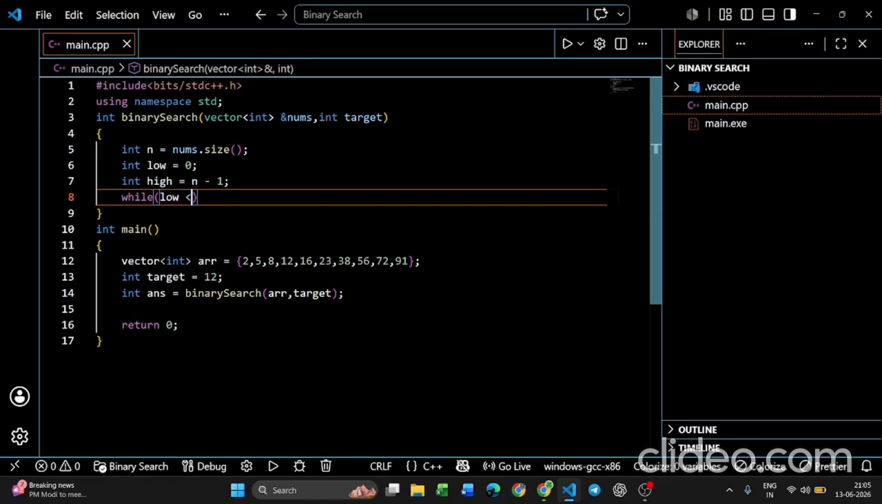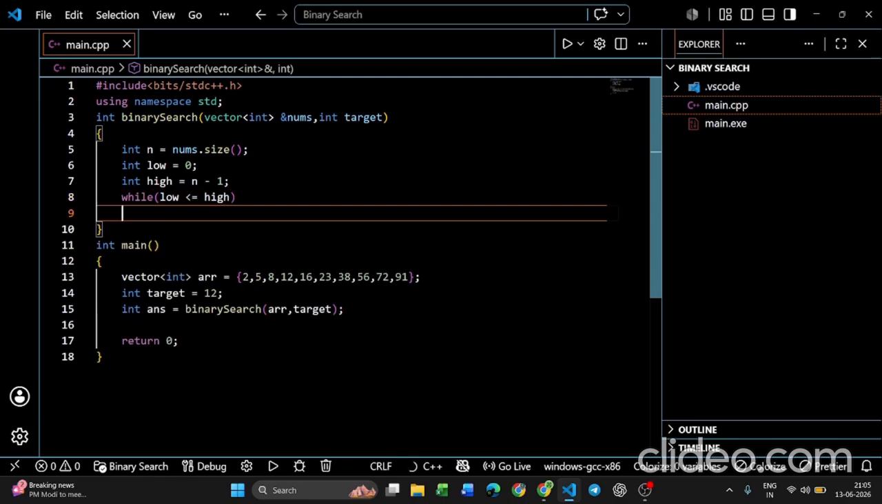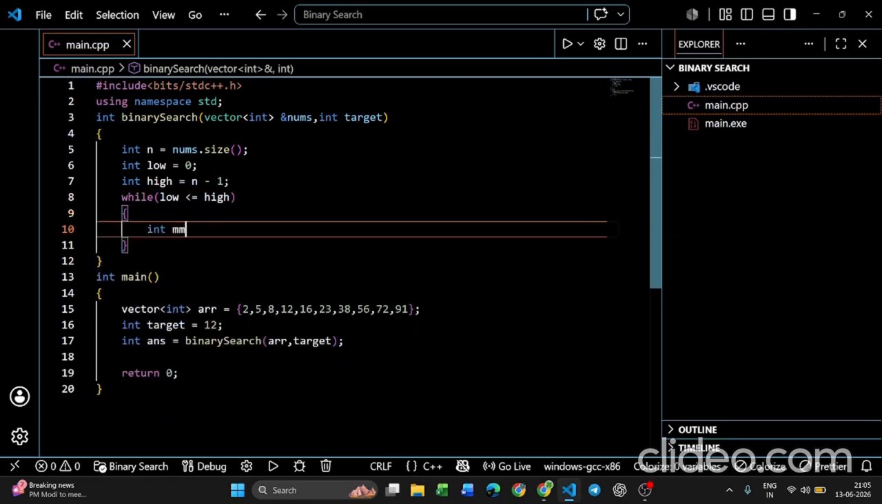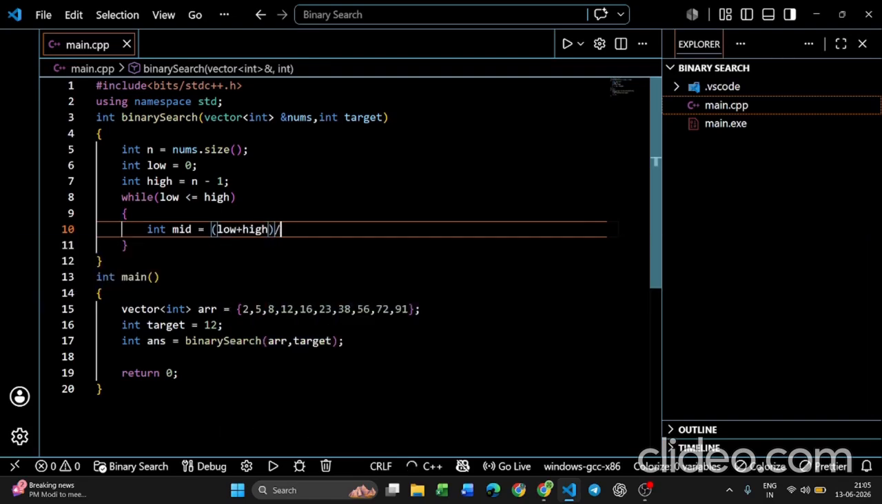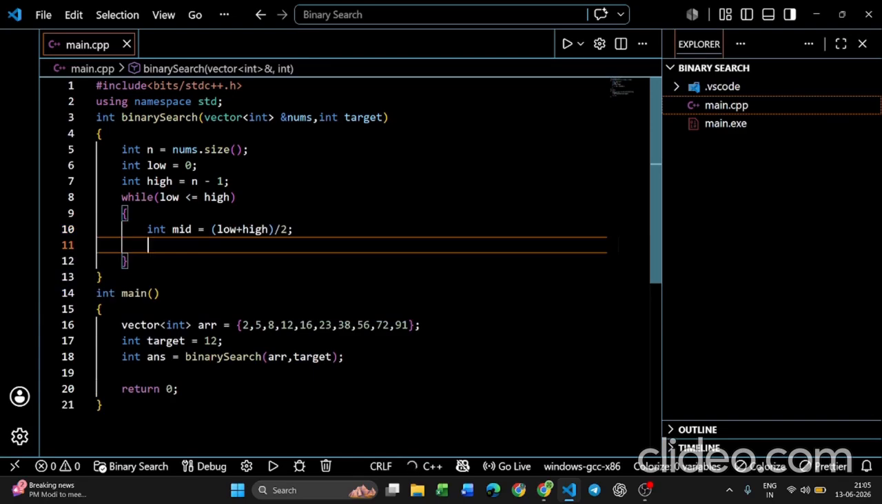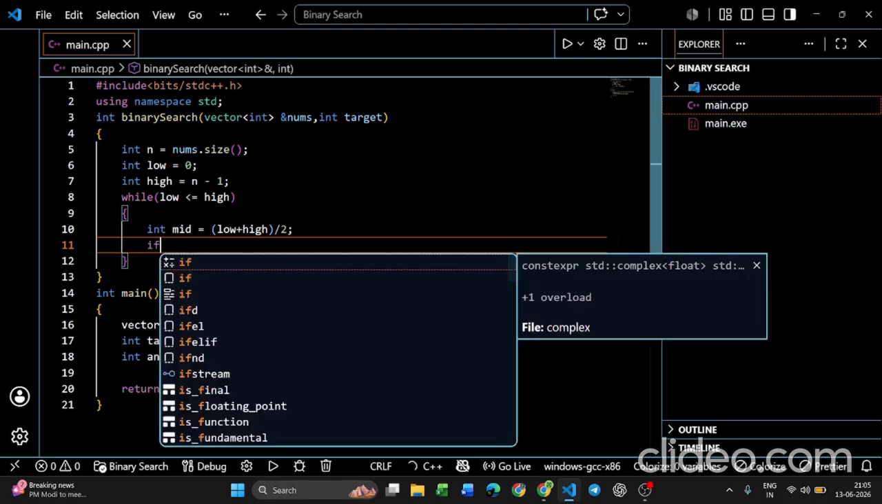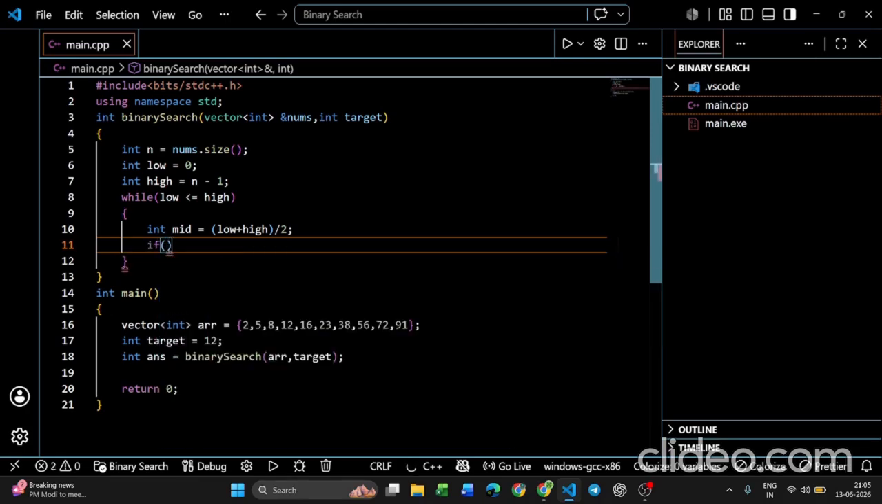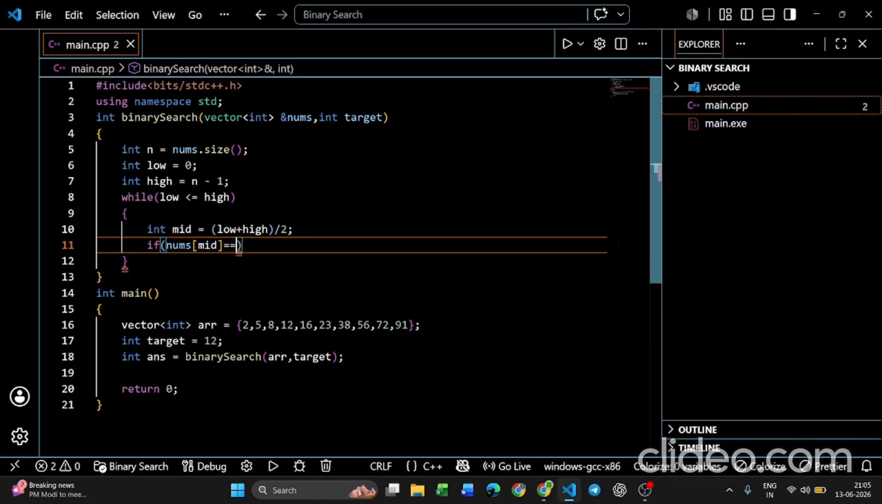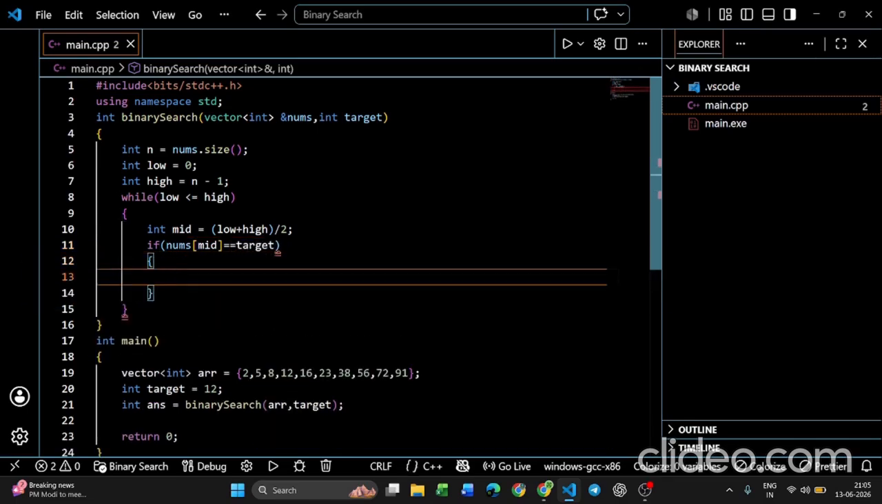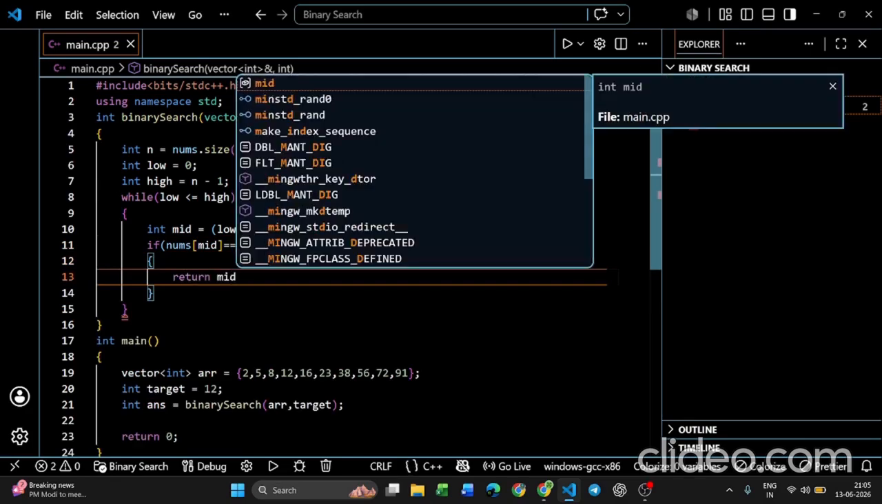Now we will take a while loop such that the low does not cross the high, and in this while loop we are going to calculate the middle element, which would be (low + high) divided by 2. Now there are three cases which should be handled when we calculate the middle element. First is when the middle element is equal to the target element. If this is the case, then we would return the mid index.